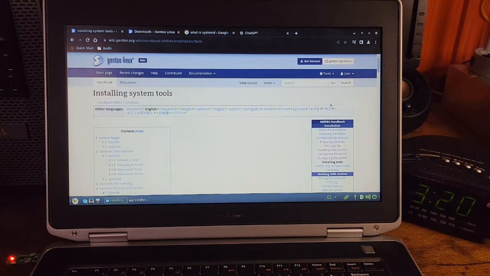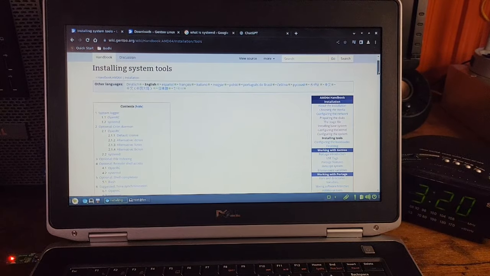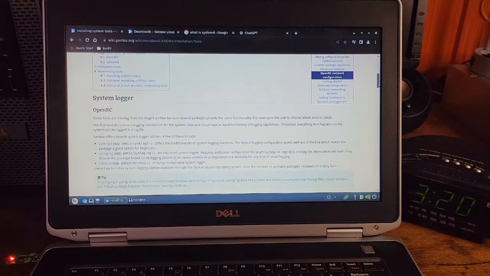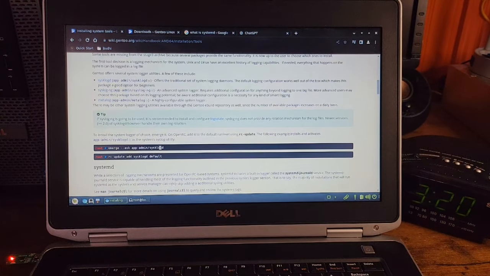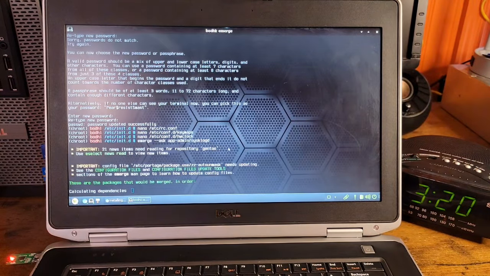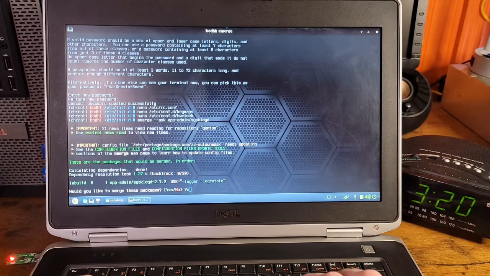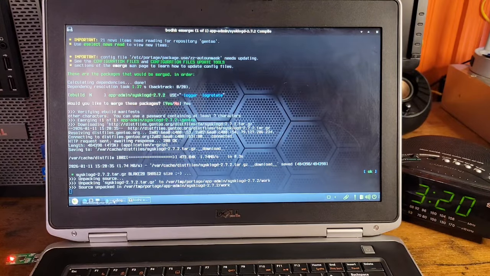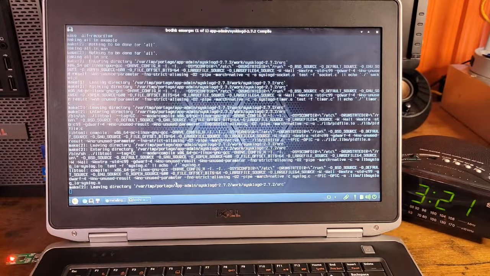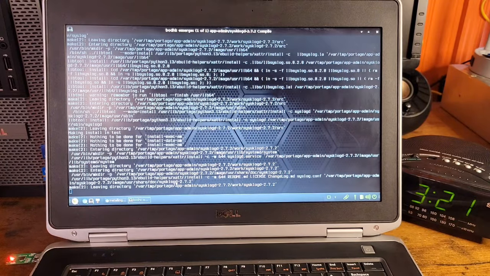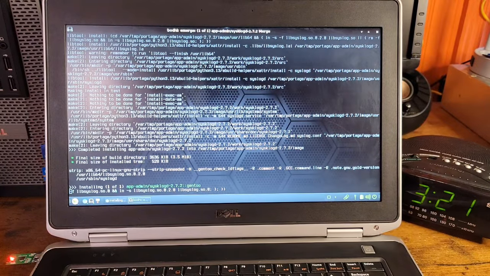Installing tools. Installing system tools. Are we still in installation? System logger. Some tools are missing. It's now up to the user to decide what they need. Alright, I guess we need a syslog utility. Whatever that means. I feel like Arch might be a better idea for me, honestly. Arch might be a little bit easier. I didn't even realize it was this hard, honestly.